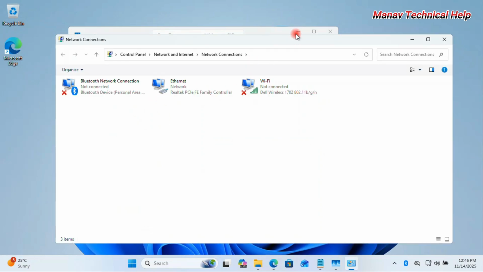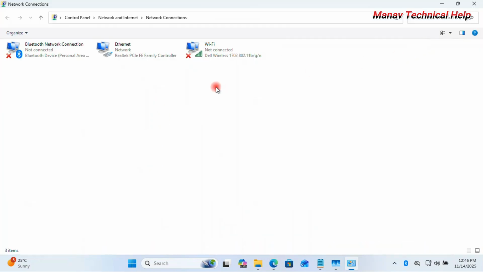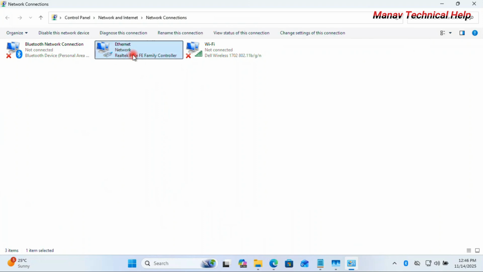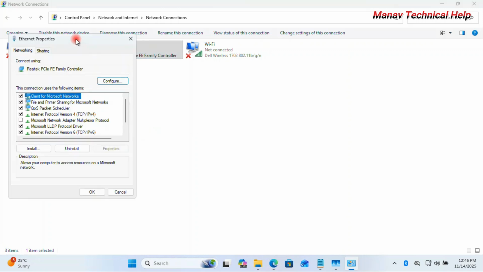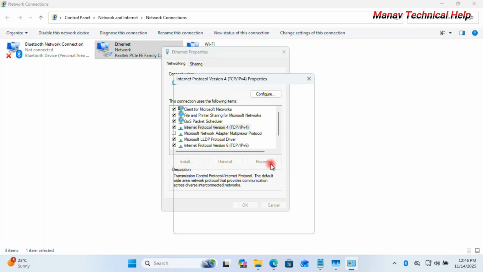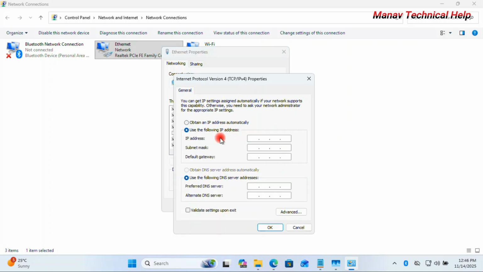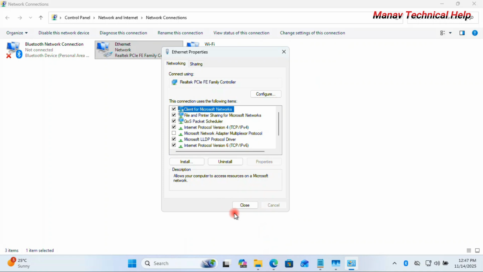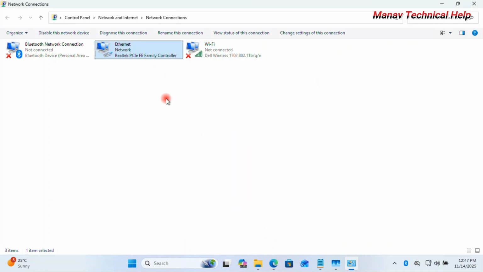Okay. So guys, select your network adapter here. Right click on this network adapter and click Properties. After that guys, select Internet Protocol Version and click Properties. If there is any IP, select the checkbox to obtain automatically and click OK and close. Now we are going for the next method.